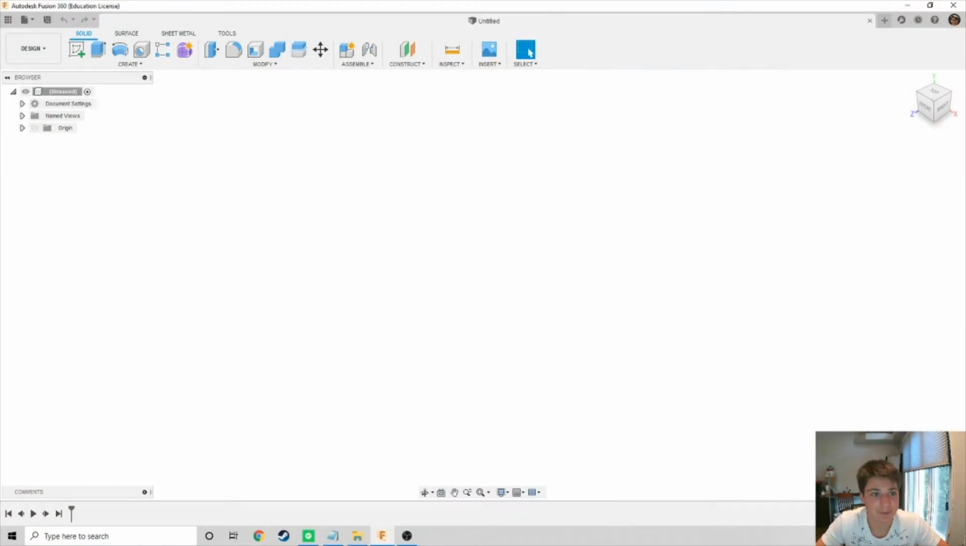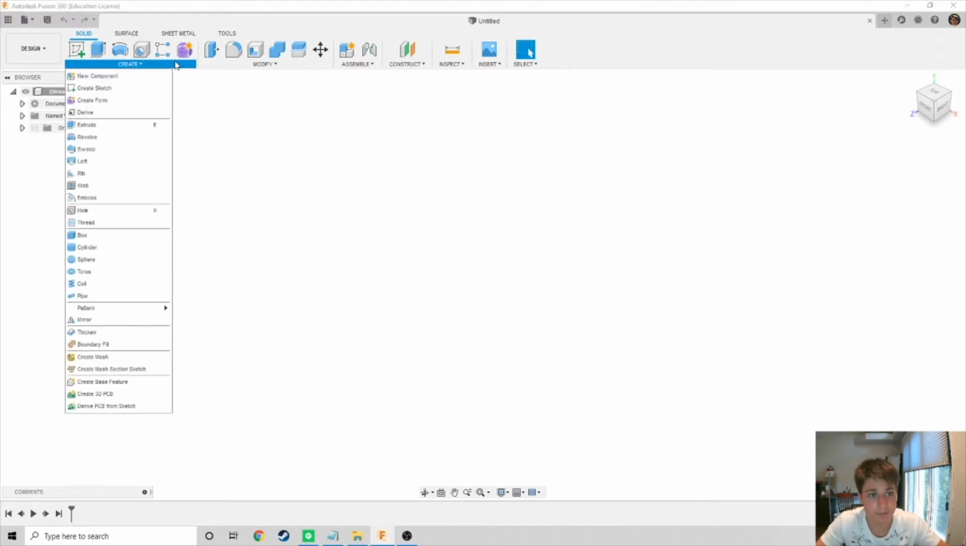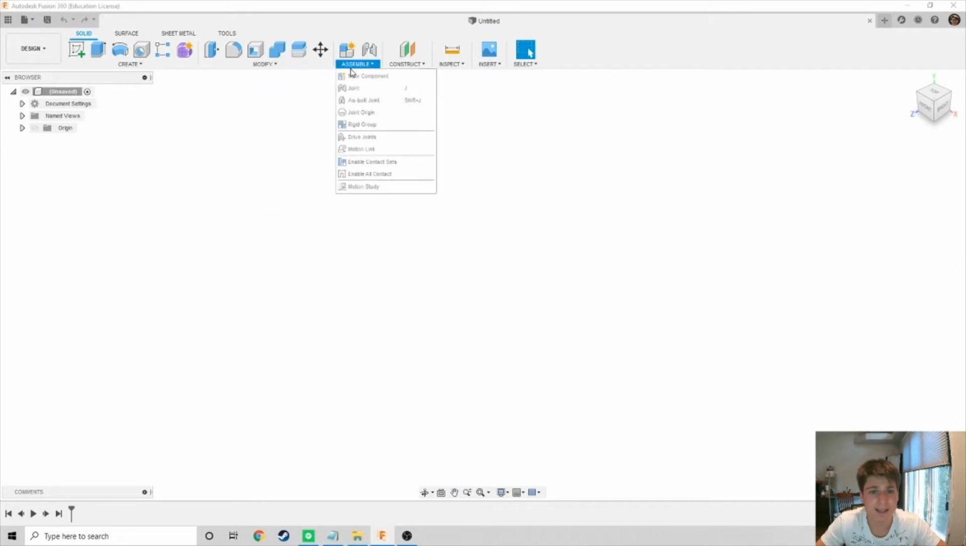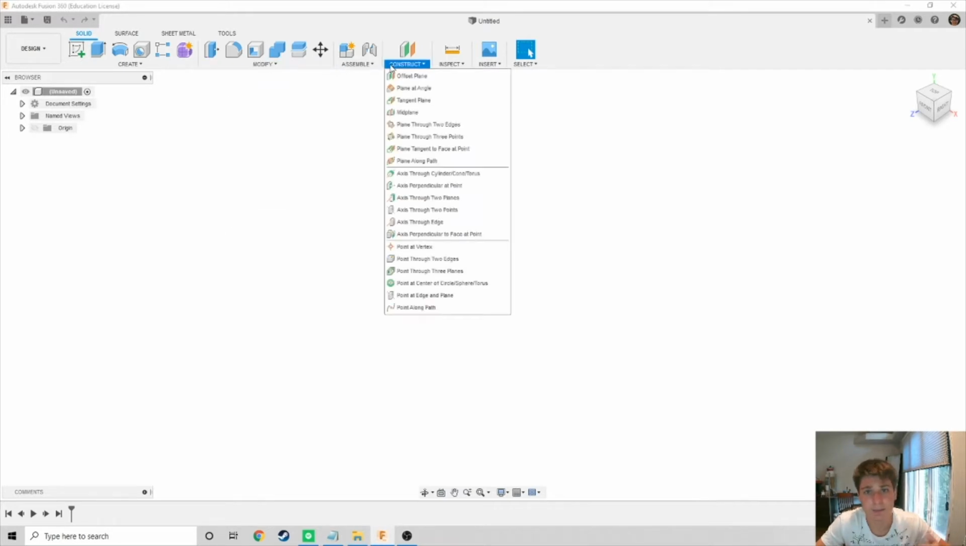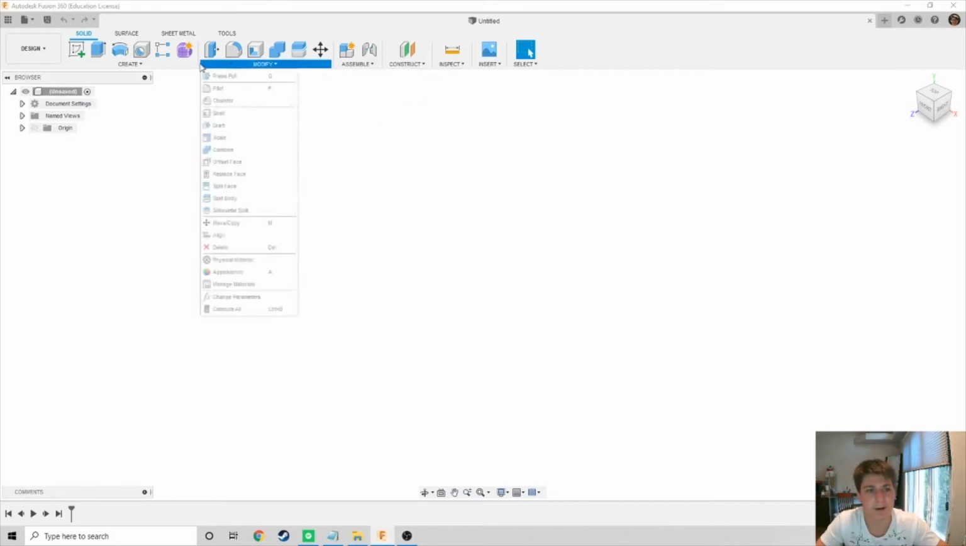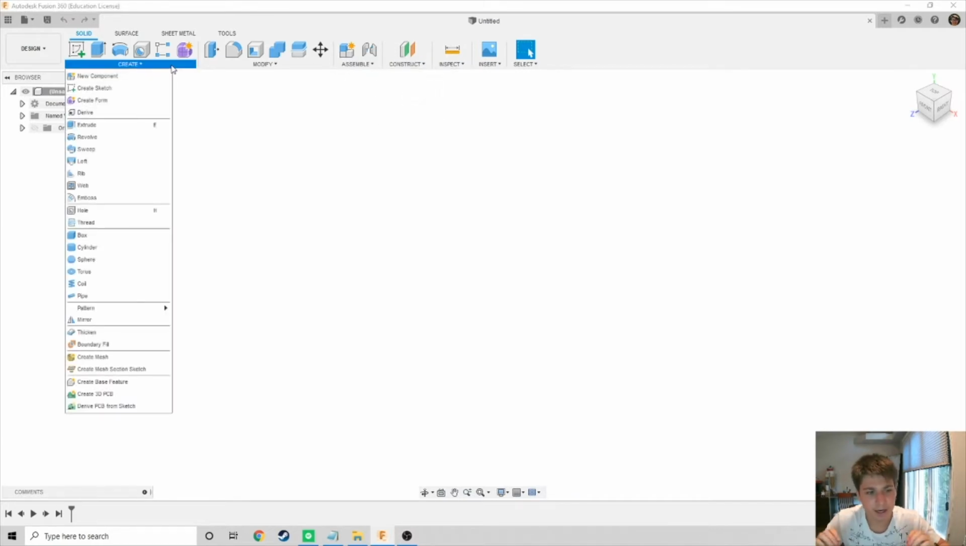Let's get right into it. What you're going to notice right now is that we're in the solid ribbon, and in the solid ribbon we have some sections that Fusion 360 has separated to keep us organized, like the Create folder, the Modify folder, Assemble, Construct, Inspect, Insert, Select, and so on. But on closer inspection, you'll notice that a lot of these commands are based off of three-dimensional shapes like cubes, cylinders, and torus shapes.